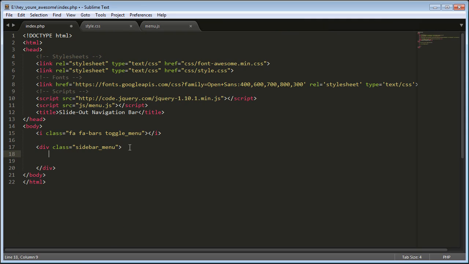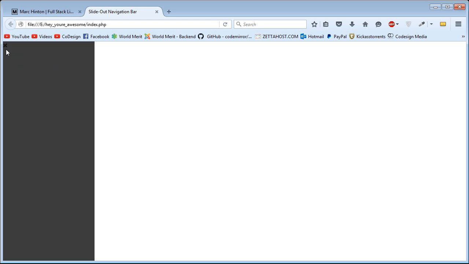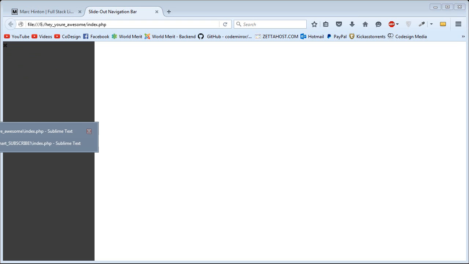Inside here again, inside of our div, the first piece of content is an i, again, with the class of fa for Font Awesome, and then fa-times, which is like a times icon. It's the cross, which we're going to be using as a close button.